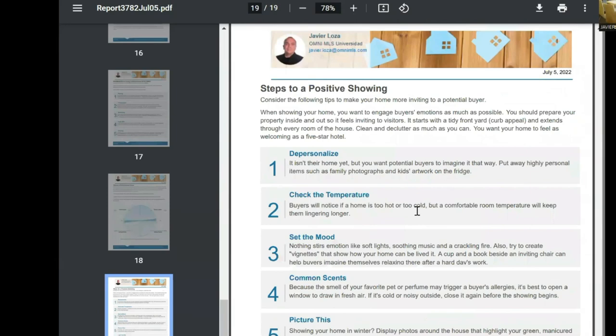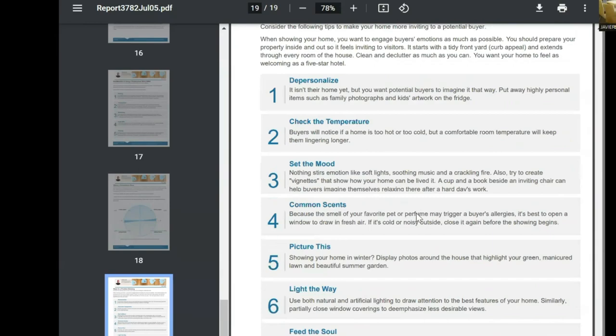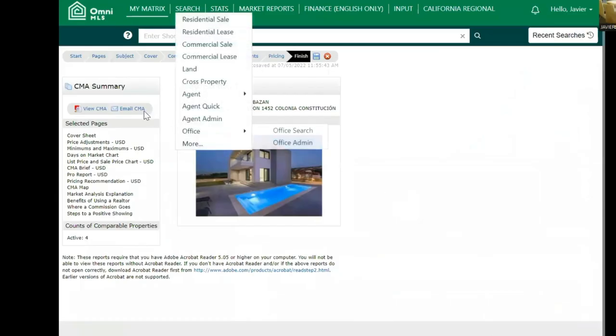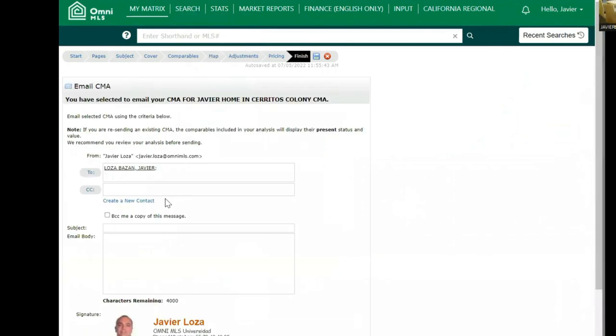Steps to a positive showing. It's so important for property owners to know that this is a team situation where, yes, we can bring clients, but they need to do their part as well. They need to ensure that we have a positive showing. And this is great. Now, the other option that it gave us here is to email a CMA.